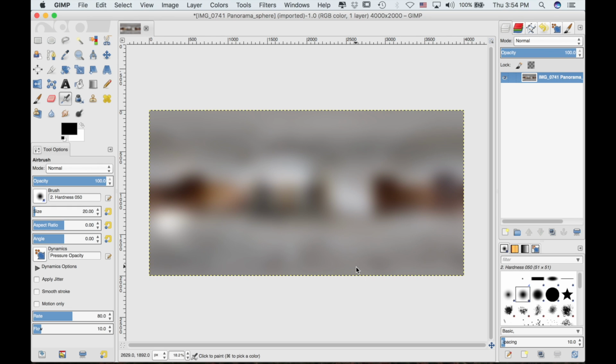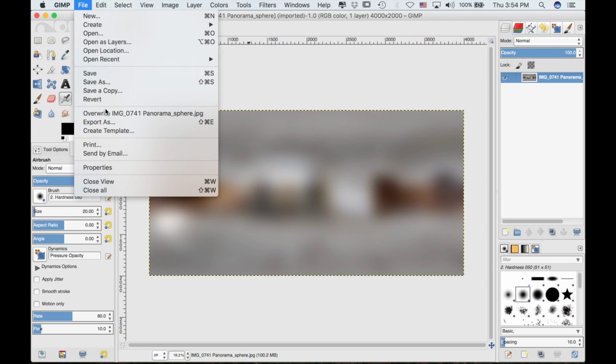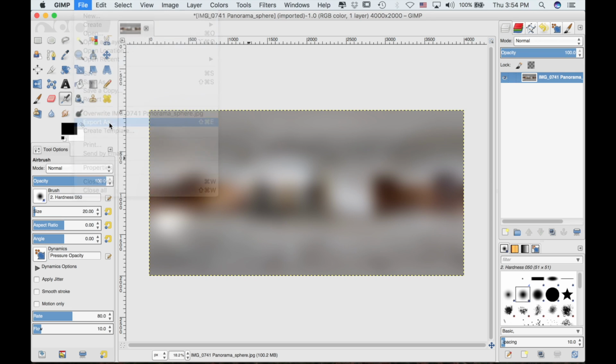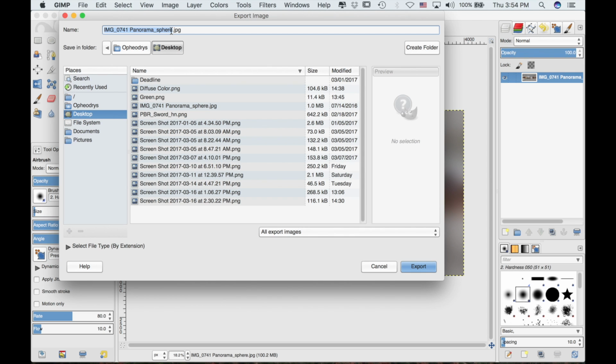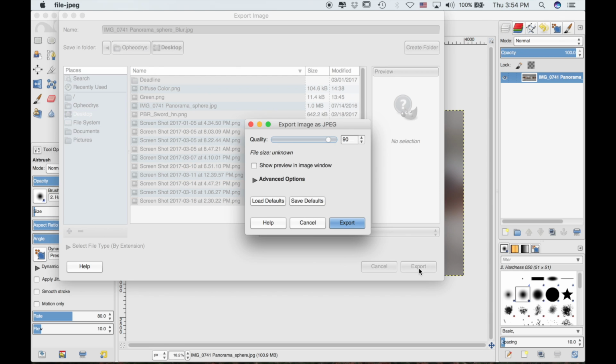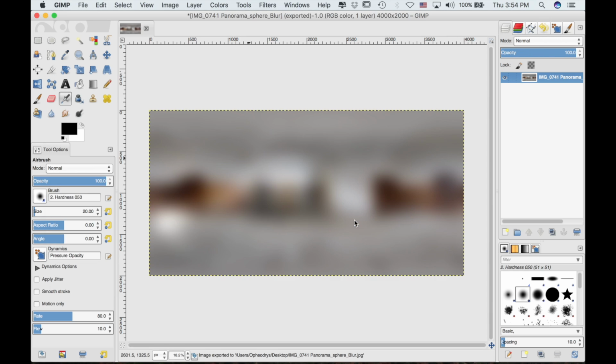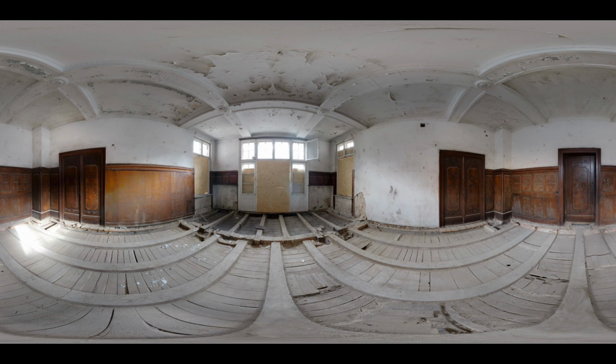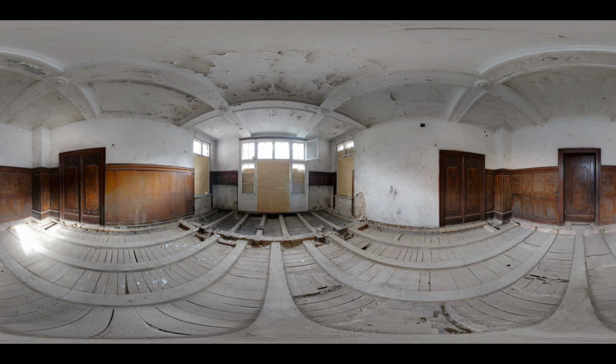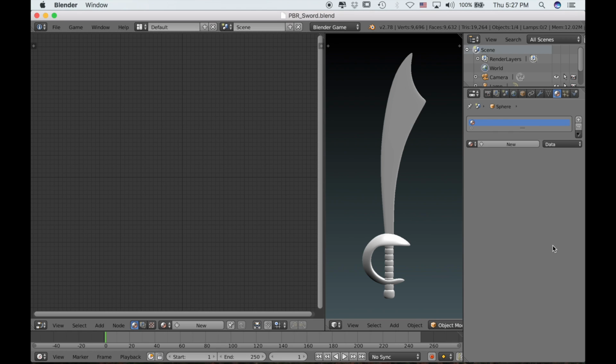Okay, and I'm pleased with that, so I'll go ahead and export this. And I don't want to overwrite it because I want to keep the original image too. So I'll export as, and then I'll just put in underscore blur after it. And then I can click export. And now I have two images. One is very sharp and the other is very blurry. And we can use these to create a very realistic glossy material in GLSL.